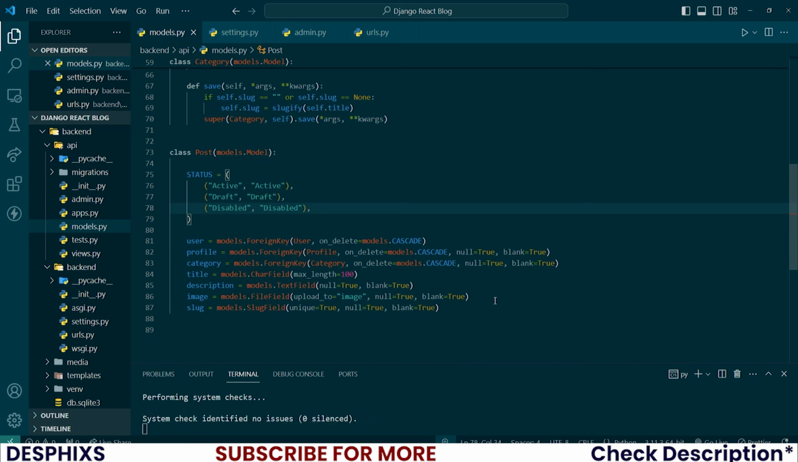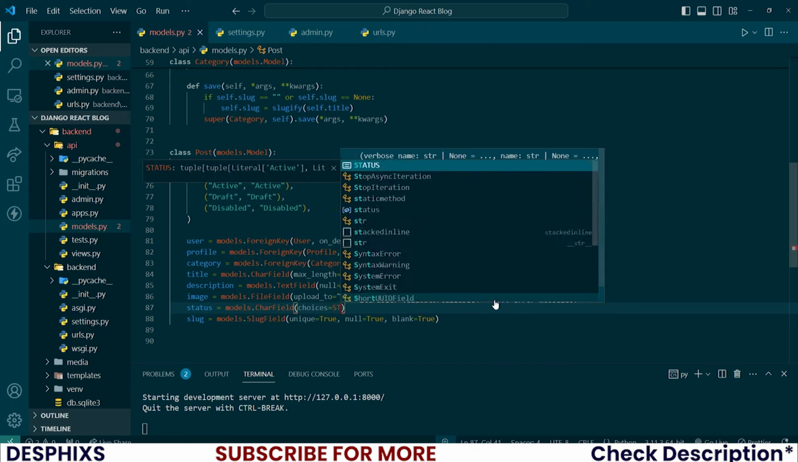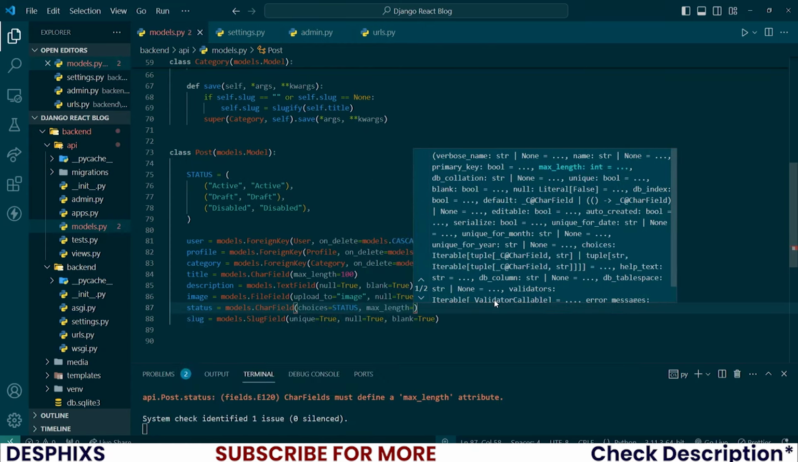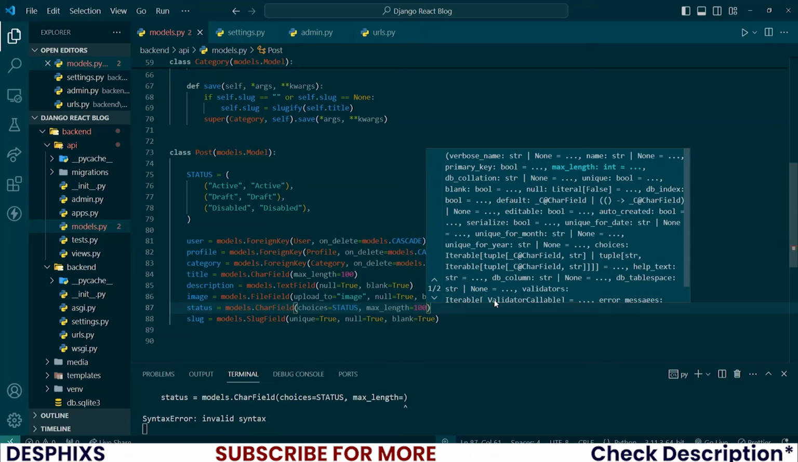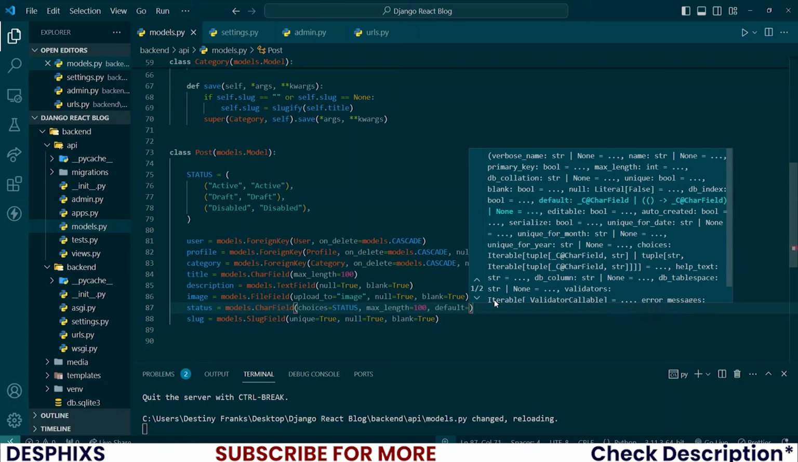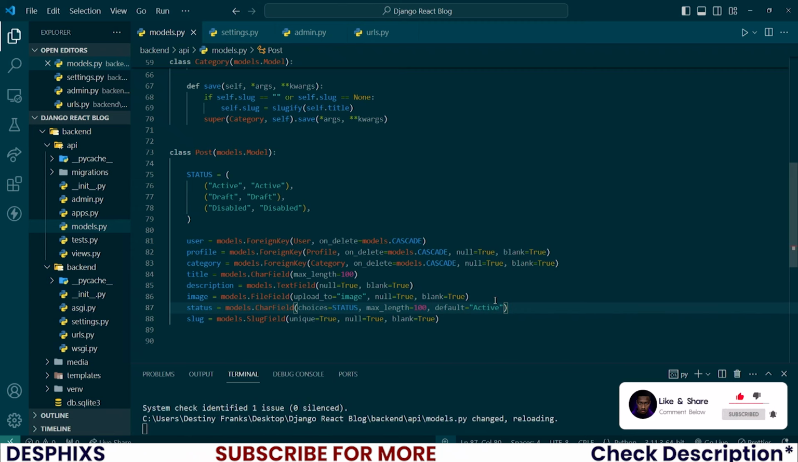So now let's create status. I will say status should be equal to models.CharField, and the choices should go to the status tuple. All right, remember, you must always add a max length. So I'm going to say max length should be 100. That is what I'm just sticking with for now. I hope that makes sense. So after we've added all that, what should be the default status in case a user didn't select any? You could make it to be active, as simple as that. So for now, that is everything that we will be needing.